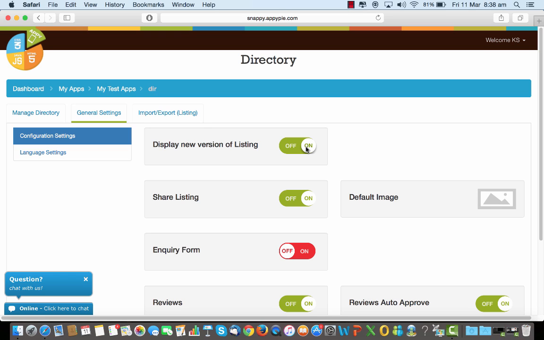Now, the listings can also be shared on various media. Like any other sharing function, you can switch it on or off, and it will get reflected on your mobile device.